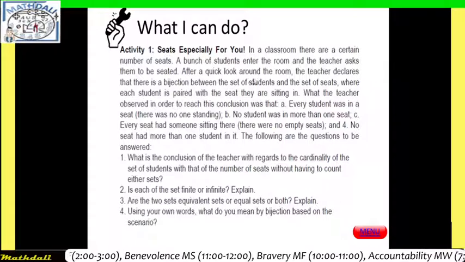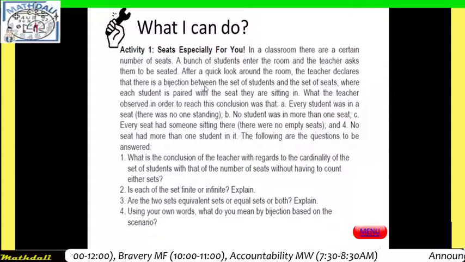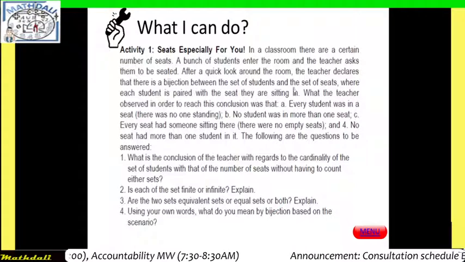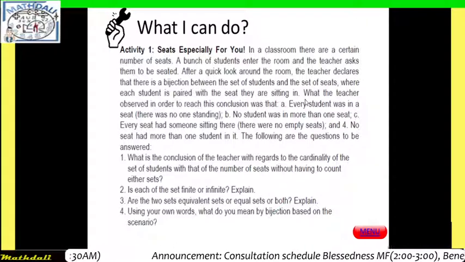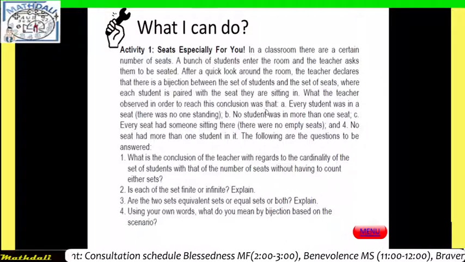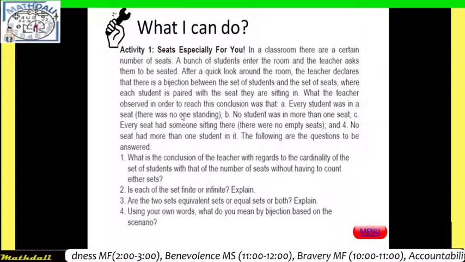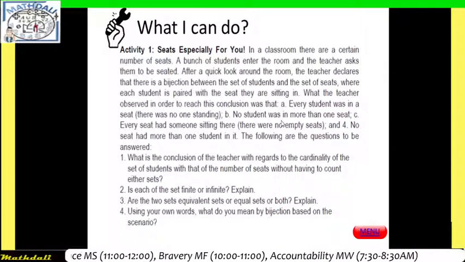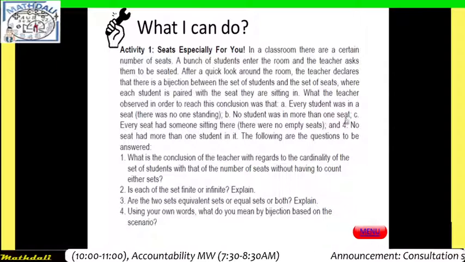After a quick look around the room, the teacher declares that there is a bijection between the set of students and the set of seats. Itong dalawa. Where each student is paired with the seat they are sitting in. What the teacher observed in order to reach this conclusion was that: A. Every student was in a seat. Ibig sabihin, walang nakatayo. B. No student was in more than one seat. Okay, so walang student na gumagamit ng dalawang silya.